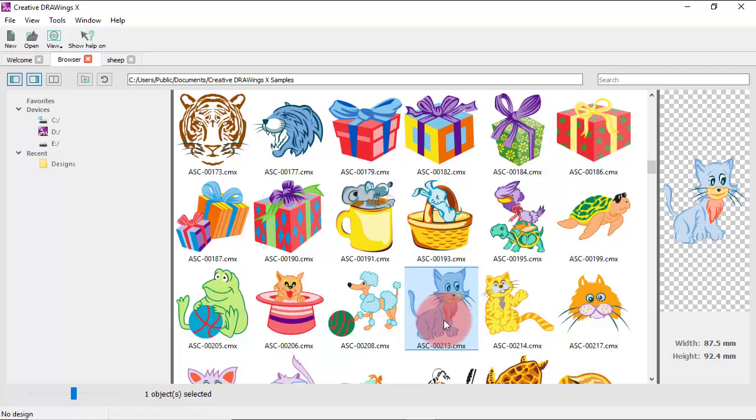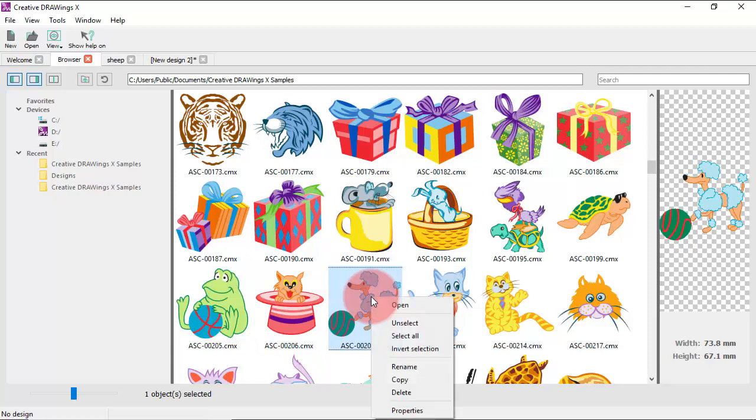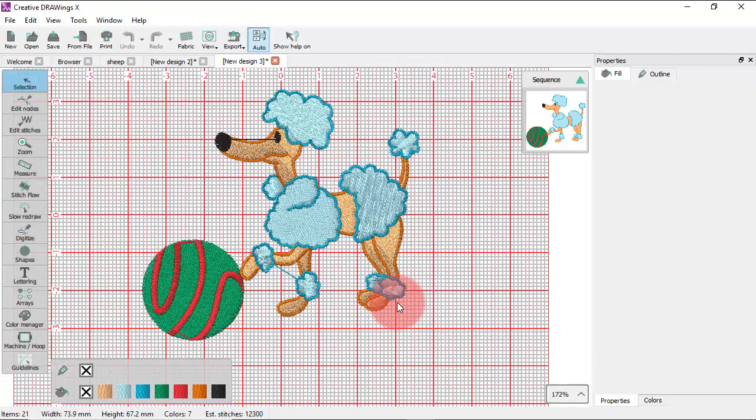If you want to open a design, you can simply double-click on its icon or right-click on it and choose Open. Of course, you can always switch back to the Browser tab.